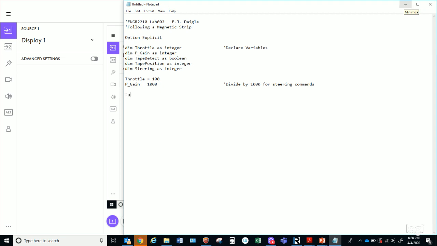So the first thing I'm going to do is define top. Top just defines the top of my main routine. Then I'm going to call a subroutine. I haven't created a subroutine yet, so it's a little bit strange, but I'm going to create one called update inputs. That's where I'm going to get my inputs. Then I'm going to create another subroutine called gosub follow track. And then the last one is going to be a gosub update outputs.